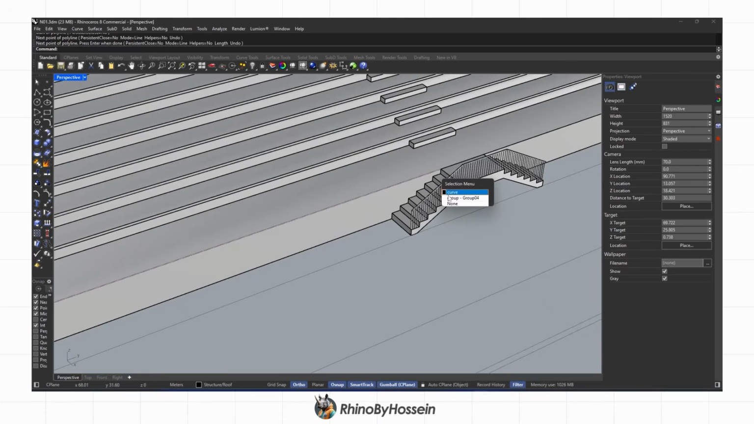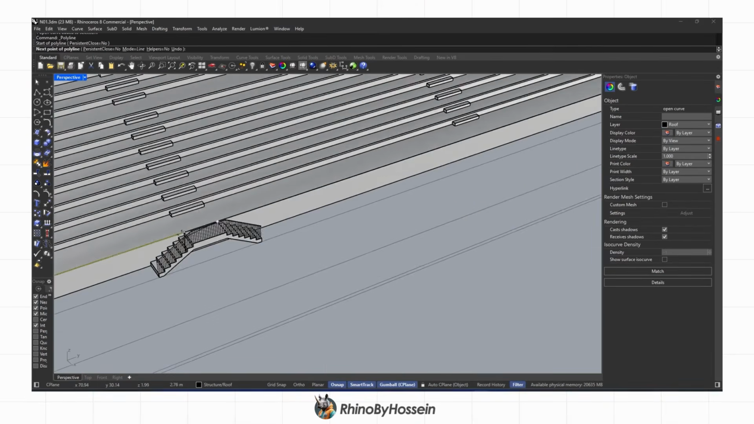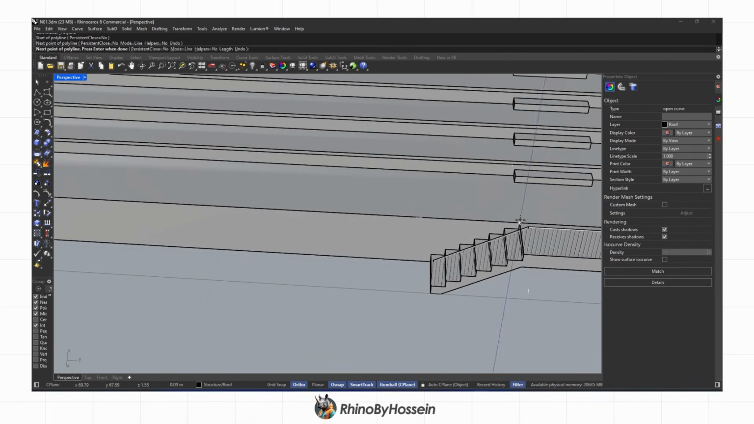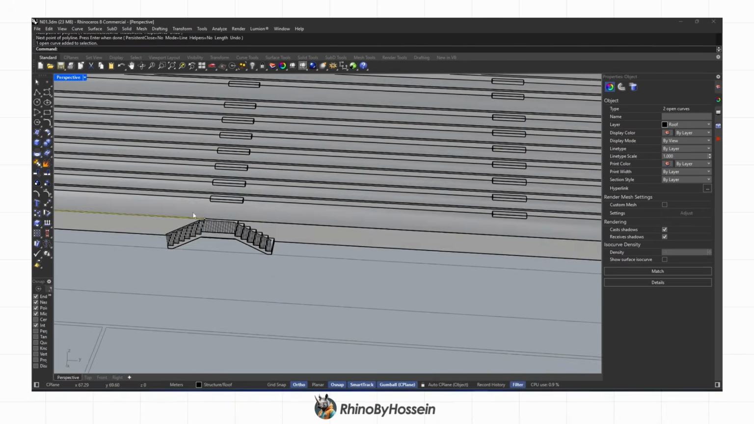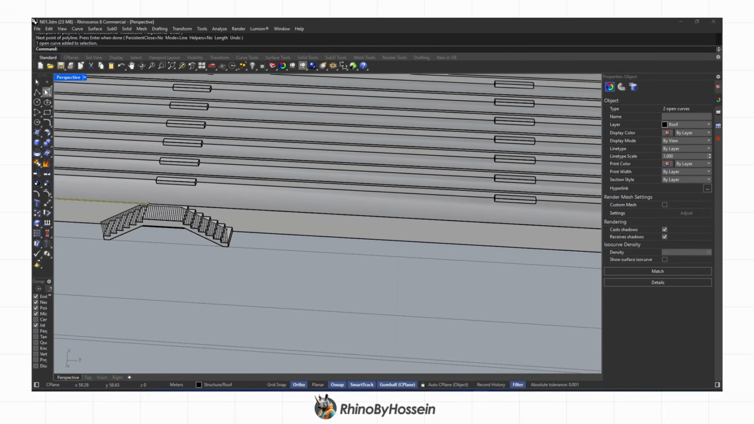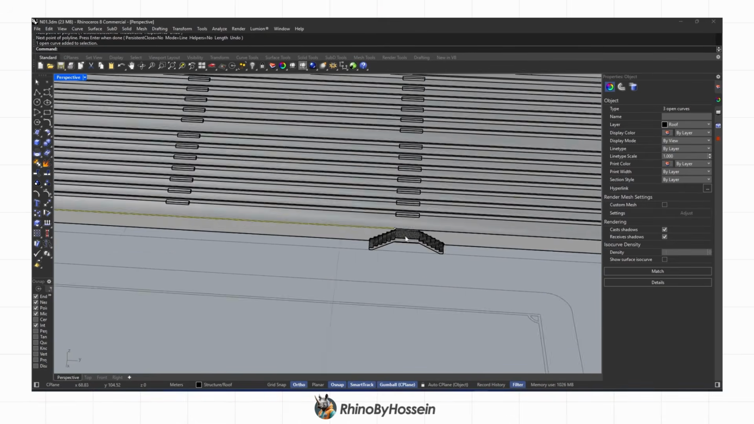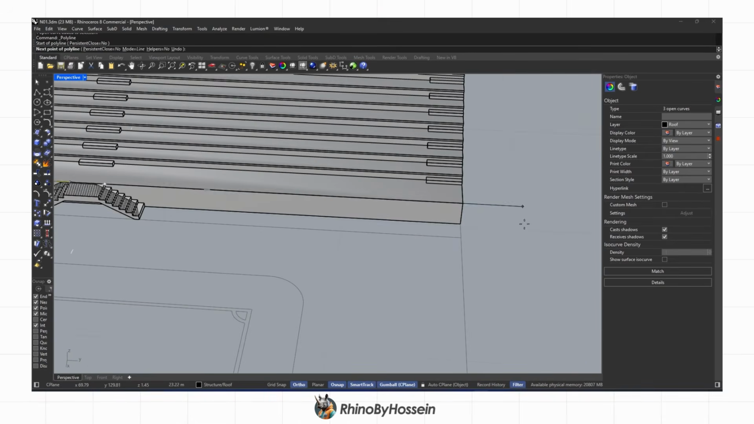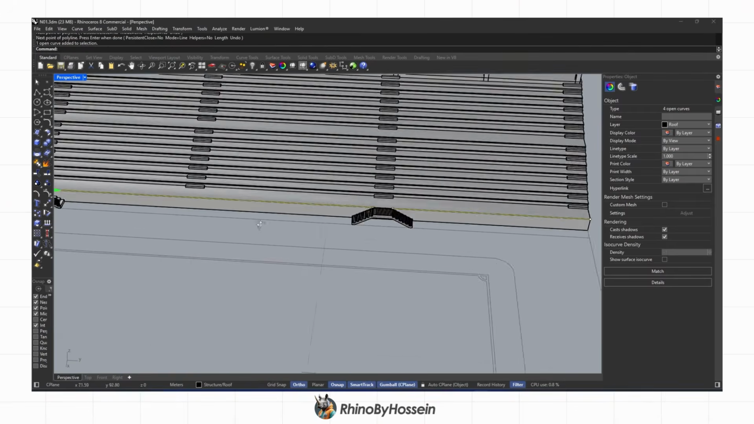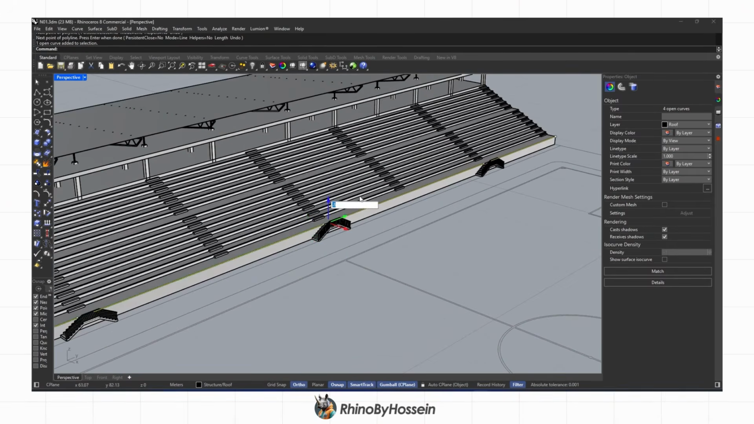Whenever the input line changes, all the railings update automatically. This lets you create consistent railings for different spaces really quickly. Depending on your project, you can choose either the Rhino method or the Grasshopper method. In this video, I'm using the same logic and algorithm to model the rest of the railings exactly as you see here.